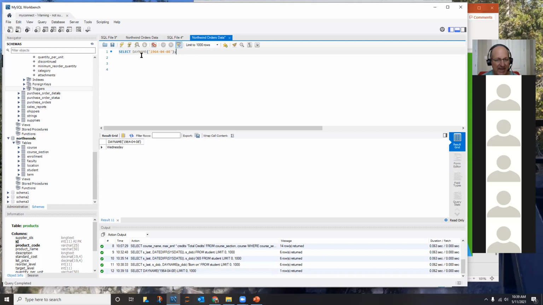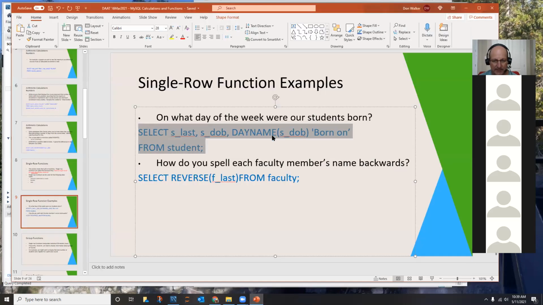So I passed day name a date in the right format, YYYY dash MM dash DD, and it returns the day of the week. So that's how you can find out what day of the week you were born on if you don't already know. So that's a single row function. Since I didn't use a table or anything, it's only returning just my birth date. But you saw how I did it when we selected all the students and found out the day of the week they were born on.